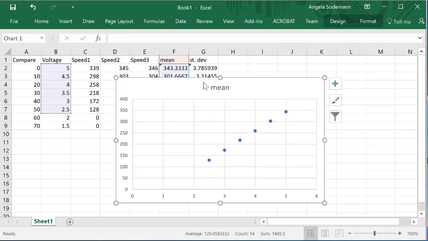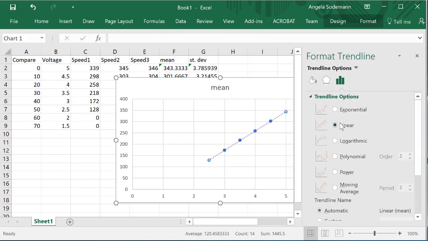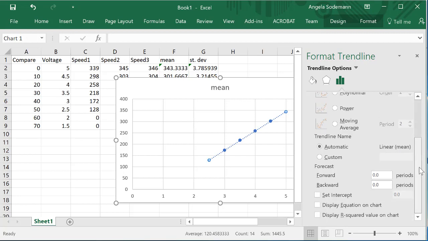Let's make a scatter plot. The x-axis here is voltage and the y-axis is speed. Note that this looks like a pretty good straight line. That's a good sign. The slope of this line will be our motor's velocity constant. Let's click on the data and then right click and do add trend line. We'll do a linear trend line and then we'll do display equation on chart.